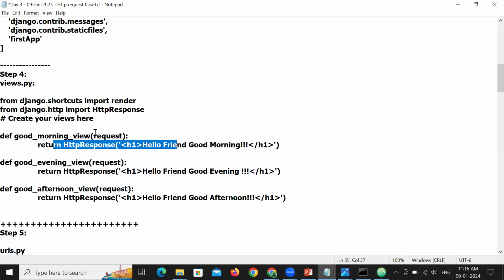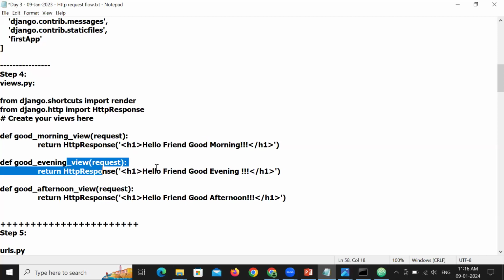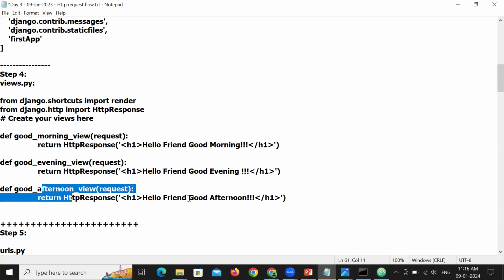Every view will take a request object as a parameter. That is mandatory. It returns an HTTP response. Whenever a user requests a particular URL, we get the response as a web page, so that's an HTTP response. If anybody sends a request to the first view, I want to get the message hello friend, good morning. If anybody sends a request to the second view, hello friend, good evening. If anybody sends the request to the third view, good afternoon.